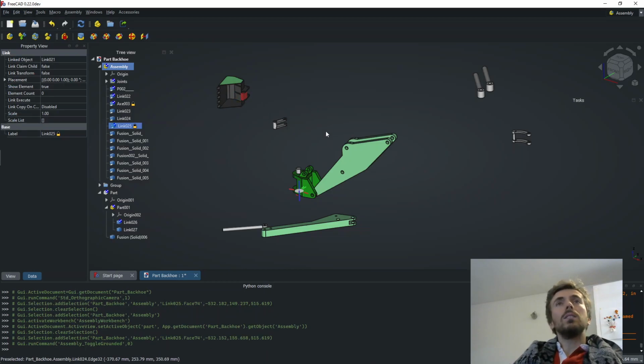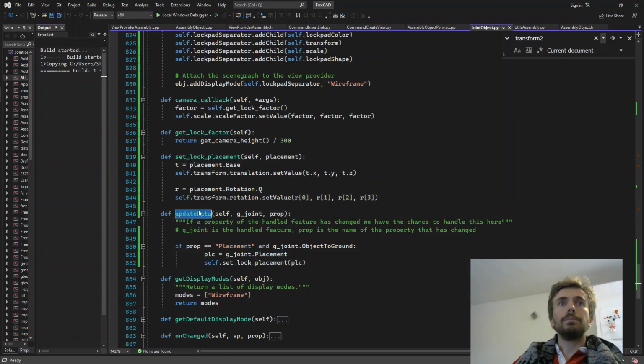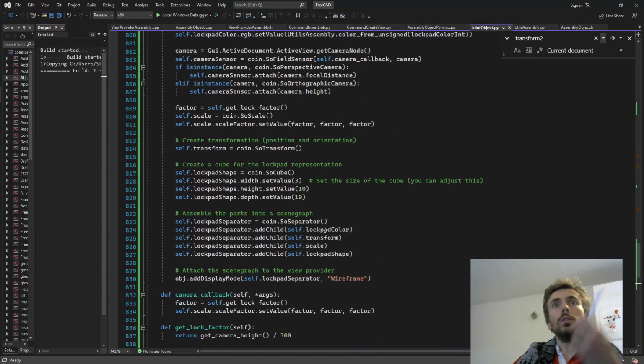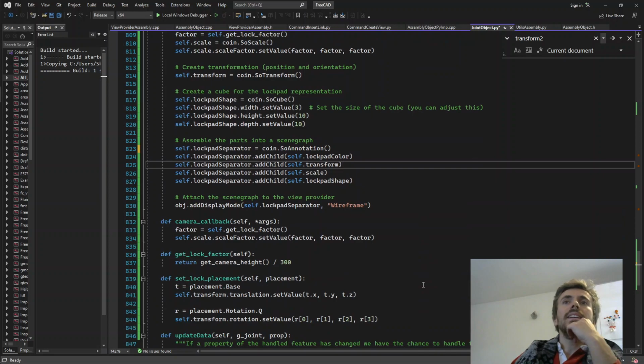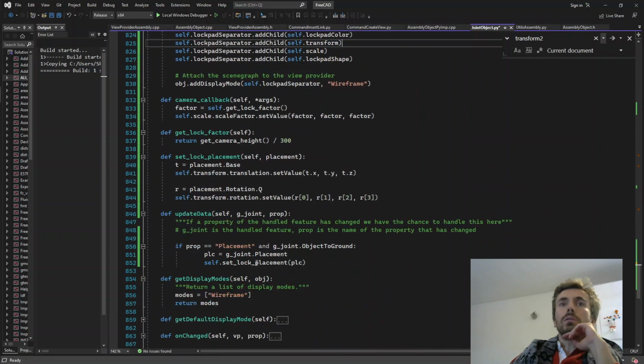Okay, so the first problem that I'm seeing here is that it's using the origin of the part, and we want the center of the part. And the second one is that it is not drawn on top of it. So two small issues. First we want it to be drawn on top, and for that I think we can just change to annotation, and that will make it on top, I think. And then for the placement, we don't actually just want the placement.